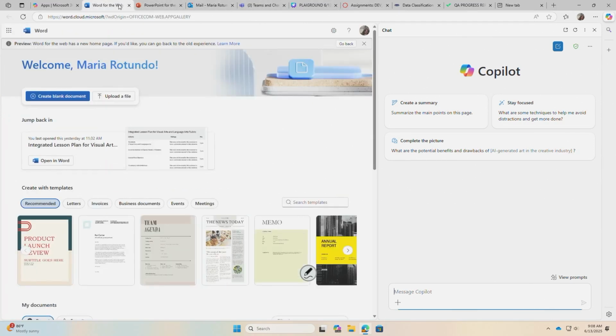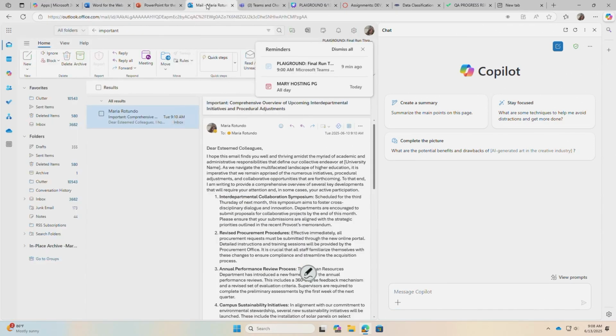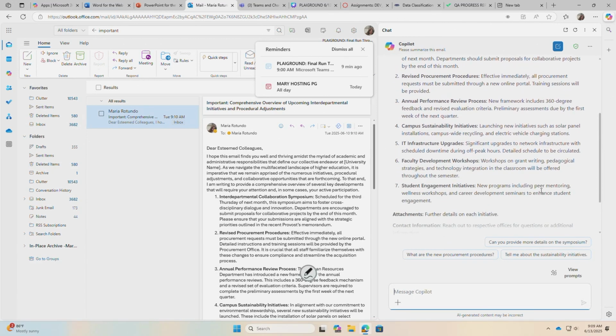So let's start with something we do all the time. I sent myself this very complicated, convoluted email, and I'm going to go ahead and ask Copilot to please summarize it for me. Okay, still long, but it's way more digestible. It's probably saving me already some time.